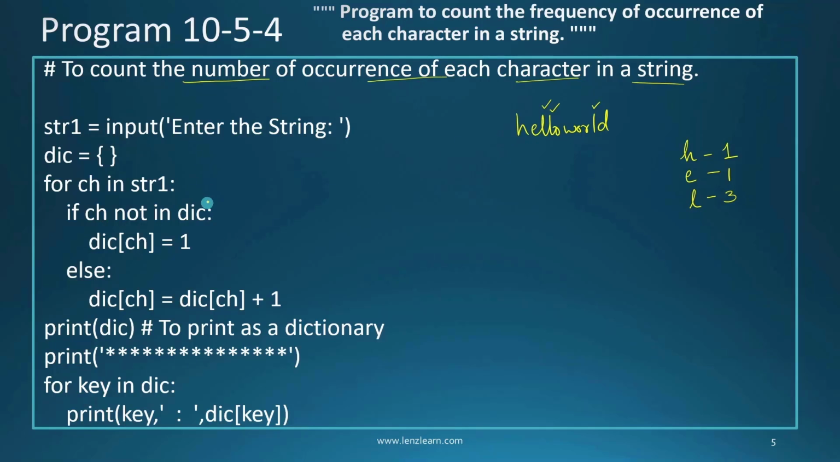So after this program runs, we are expecting an output dictionary which will be like this. H colon 1, then you will have key E with value 1, then key L with value 3, and it goes on for all the characters inside the string. So this dictionary is what we have to develop from this input string, hello world. So let us see how our program does that.